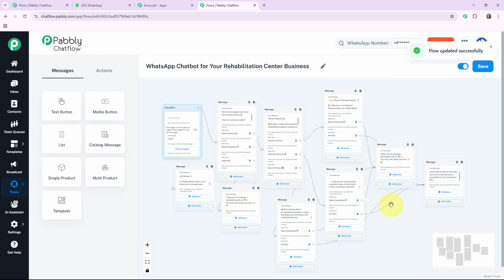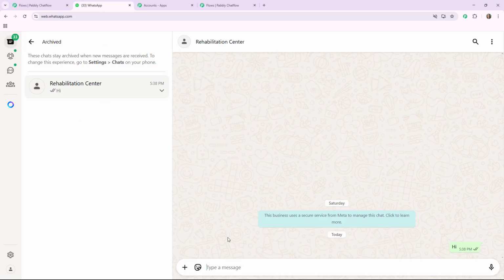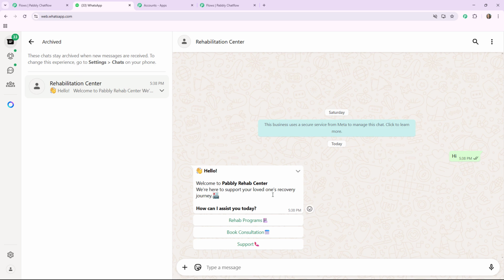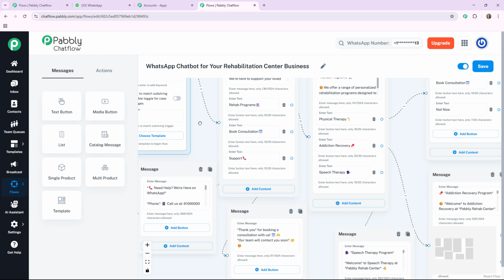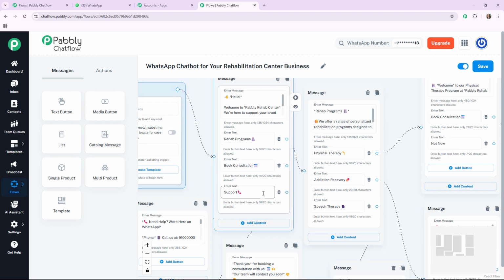This is how this bot will respond to your patients automatically and instantly, without you doing anything, by sending a hi message to my WhatsApp business account of the Rehabilitation Center. Here I sent it a message. See, the bot responds to me automatically. Hello, welcome to Pabbly Rehab Center. We are here to support your loved one's recovery journey. How can I assist you today? While providing me 3 different options, that is Rehab Program, Book Consultation and Support, that we wrote here.